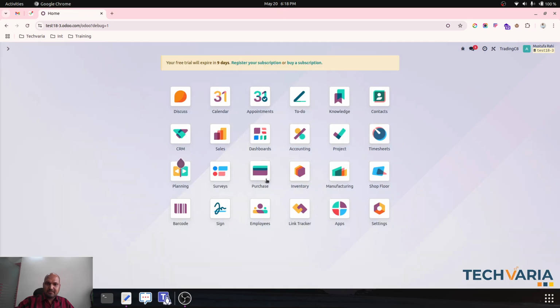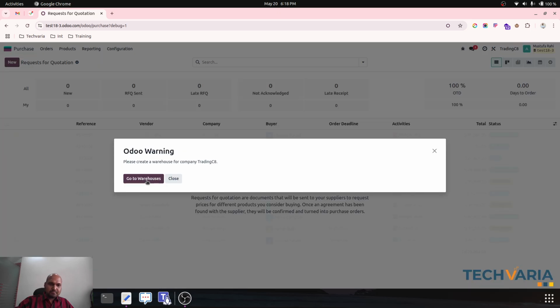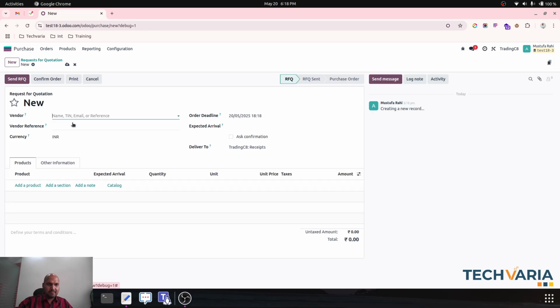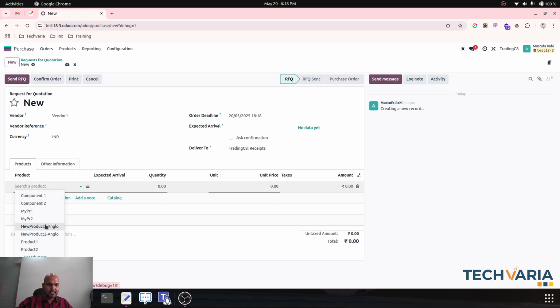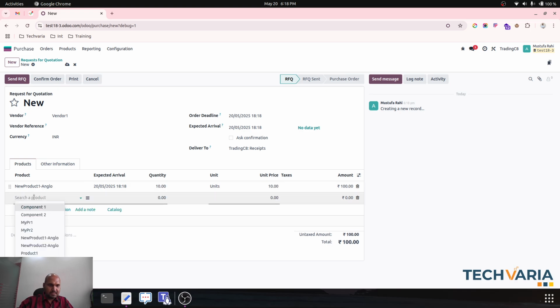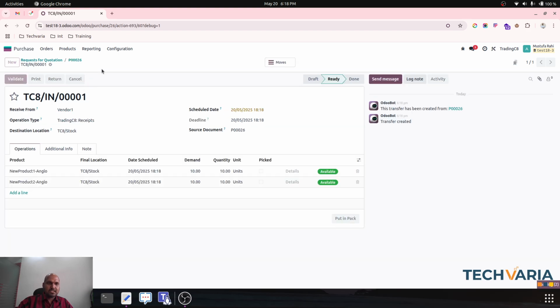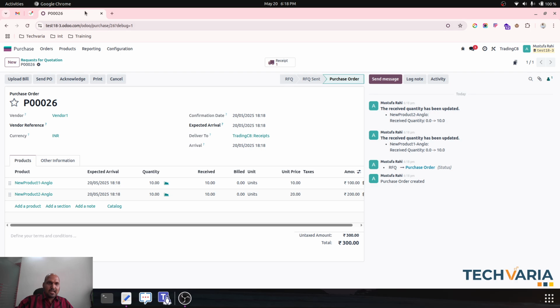And let's start with our purchase order. I have to define a warehouse also for this, where I will first create a warehouse, and then once the warehouse is created, I will simply go and buy my product. So this product I am buying at 10 rupees per product, and this product I am buying 10 units at 20 rupees a product. I just confirm this order. I am going to receive this order, and then I will check how it will behave.